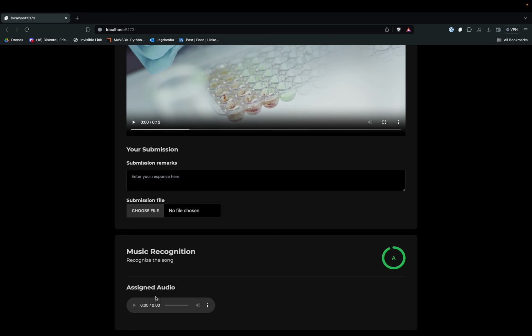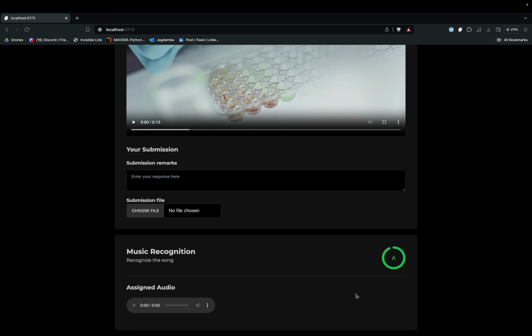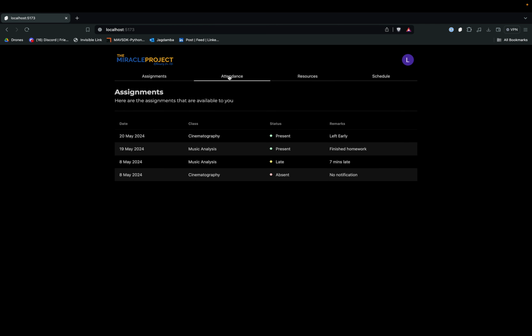So this is a sample assignment which has already been graded. It has an A, and it has about 93% as indicated by the circle over here. So it uses a lot of visual elements in order to convey the information, which makes it rank high on all accessibility fronts. In addition to assignments, you can also check other classroom stuff such as attendance.